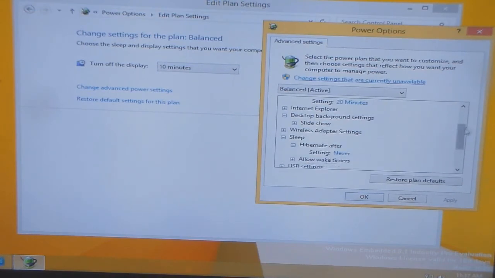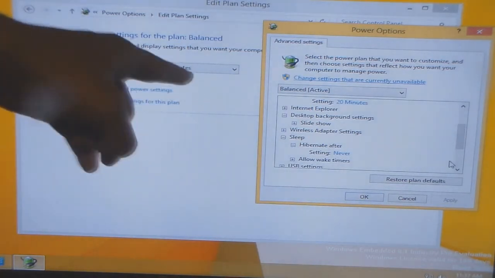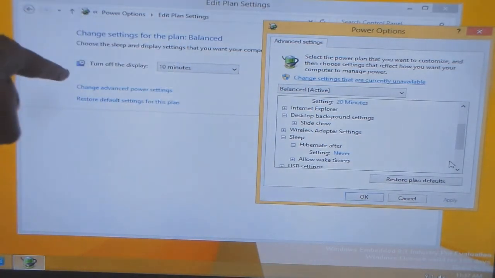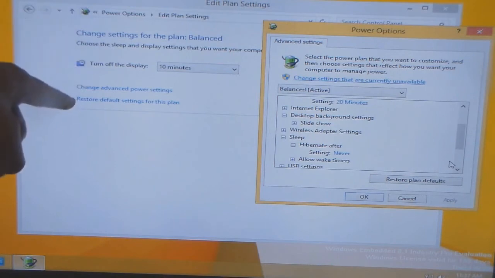Okay, so it's already, if you notice, I'm only turning off the display. I'm not getting the sleep. Why is that? This is embedded. It's going to be running vending machines and stuff like that.